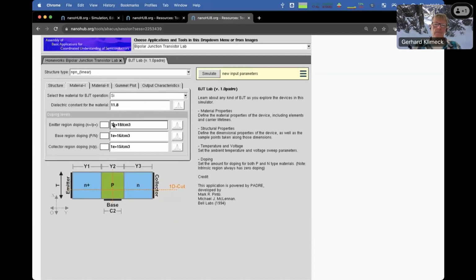All right. Someone else asked, can you modify the code to simulate also hot electron tunnel transistors, which have similar operation principles to BJTs? Not in this app, but in Padre and in Silvaco tools, you can certainly do that.